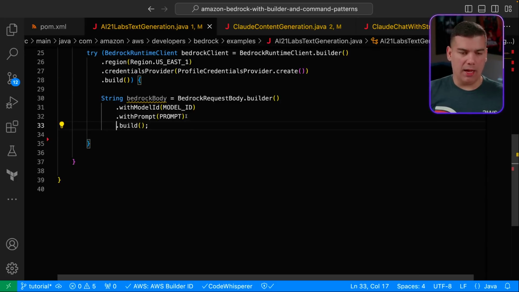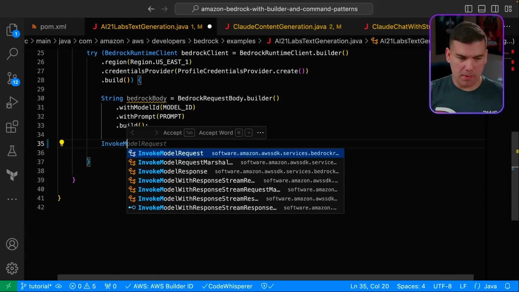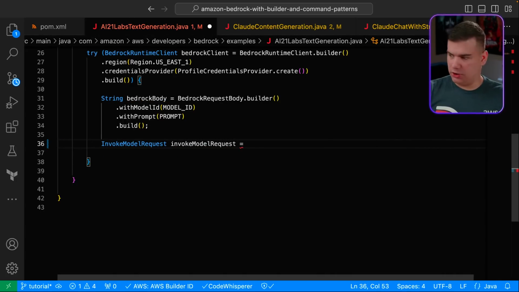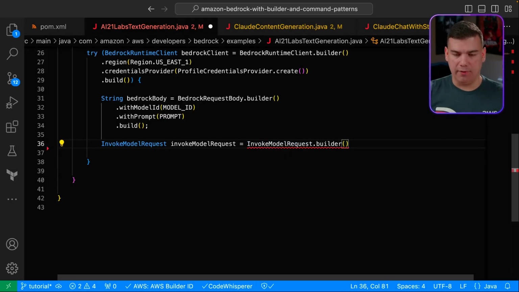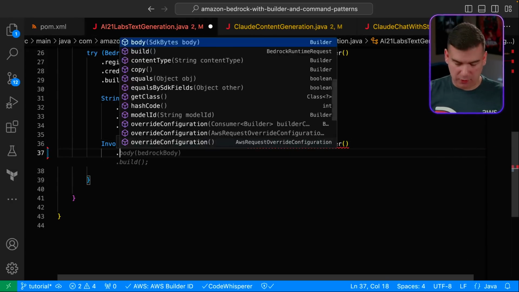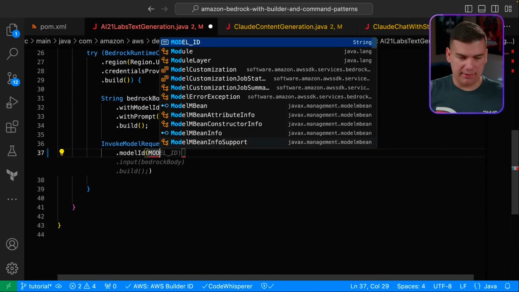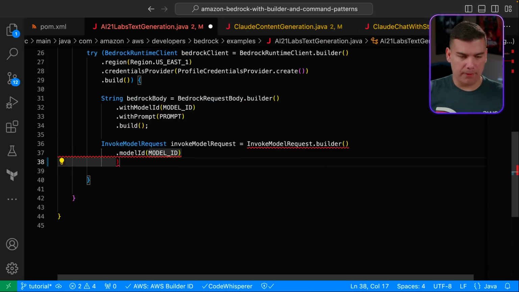So with the model and the prompt created, now we're going to assemble our request, right? So the request is going to be called the invoke model request. That's a good name. And then we're going to create a new instance of the invoke model request using the builder interface. So with the builder interface, you also have to specify the model ID. So I'm going to reuse the same constant that we've used before.